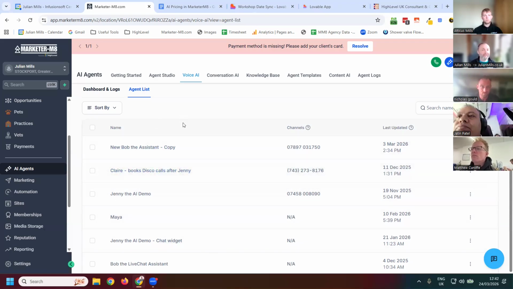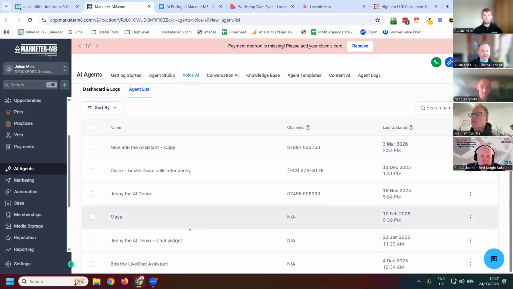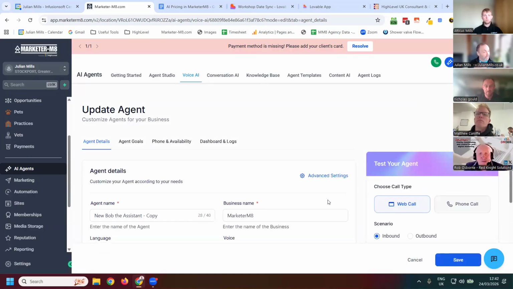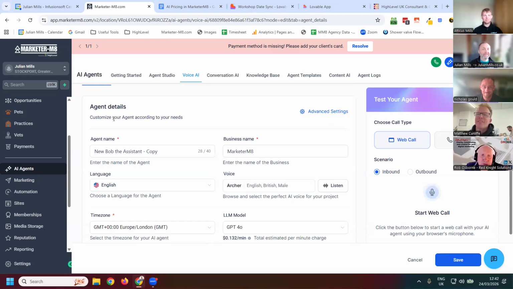So we'll look at the actual agents now. We'll look at Bob here. This is the settings now for the voice AI inbound. So again, it's not rocket science to set these up. It's just the tinkering afterwards, the little tweaks, the refinements. That's where the time goes.